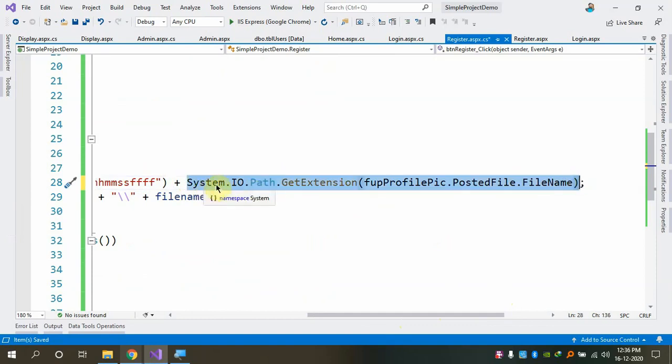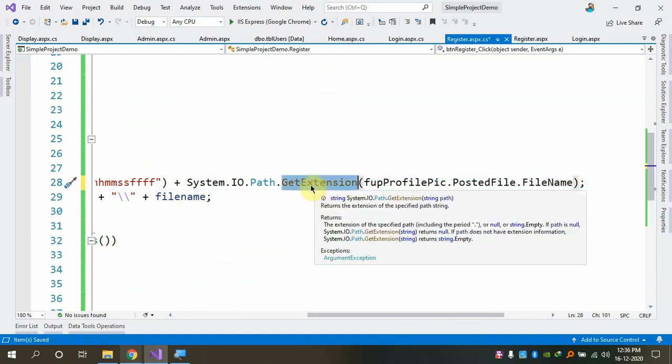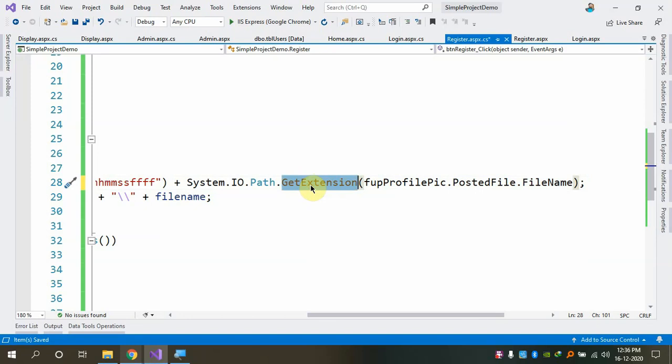How do I get the file extension? There is a namespace called System. In that you have the IO namespace. Path is the class, GetExtension is the method. If you pass a file name to this method, it will return the extension of the file path. Please note the description: extension of the specified path including the period, which means if I pass hello.jpg, this method will return .jpg.